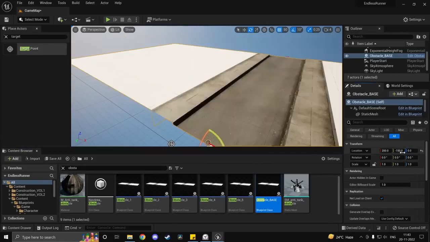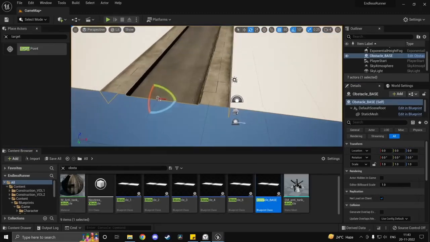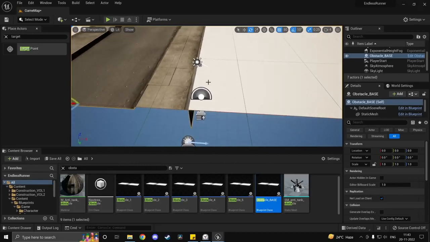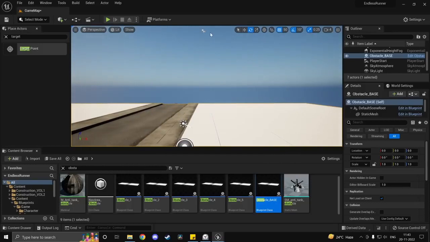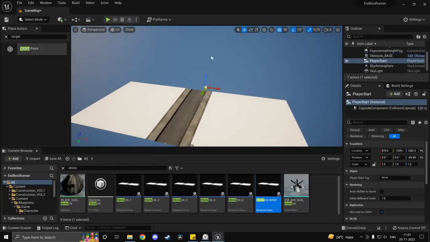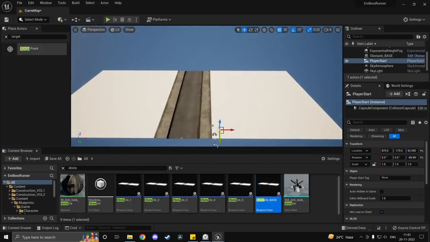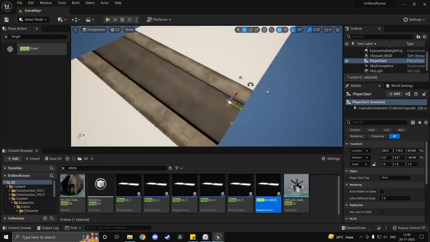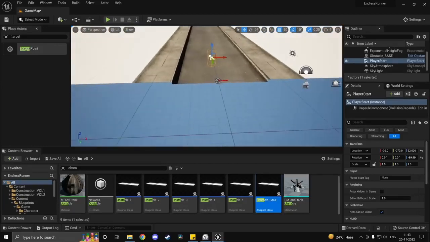So we'll just have obstacle base. We'll set everything to 0, 0, 0, 0. And we'll base the player start accordingly. So our player start just disappeared somewhere. Okay, it's up there. So we'll click End to snap it to the ground. Go ahead and do that.